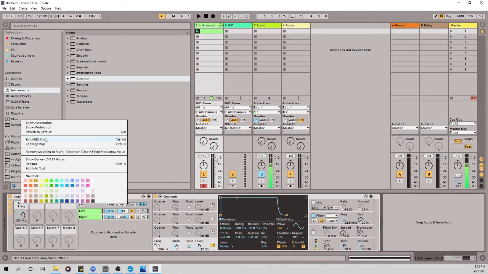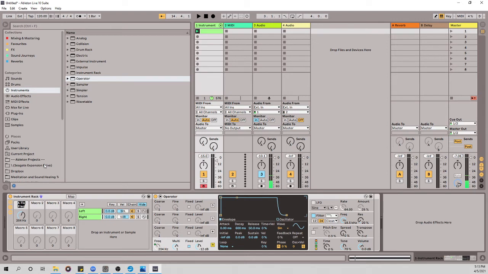If I want, I can rename this into binaural beat, so that I know what this is doing. It's not just saying macro 1, it's actually saying binaural beat.